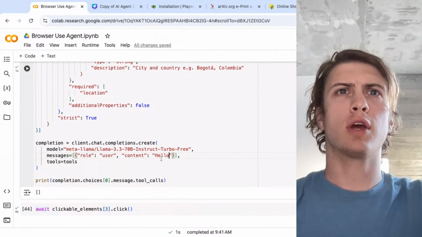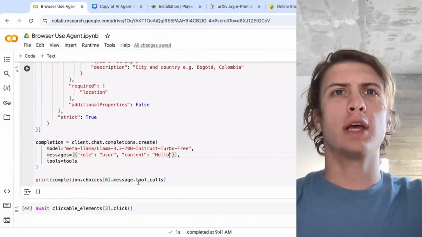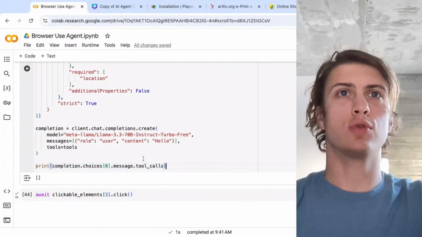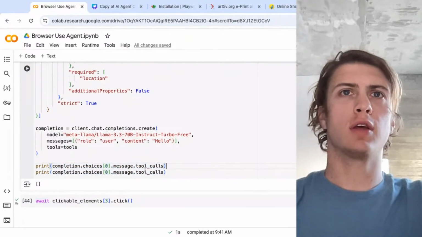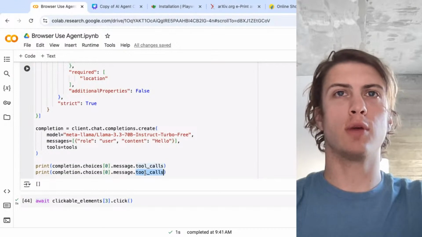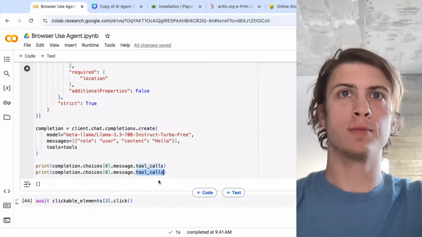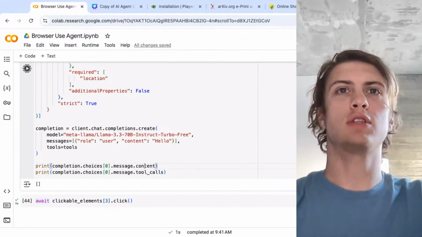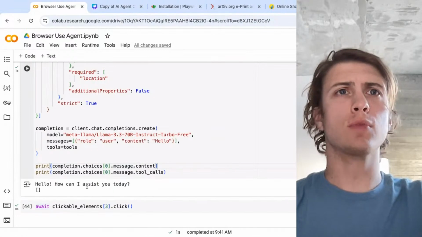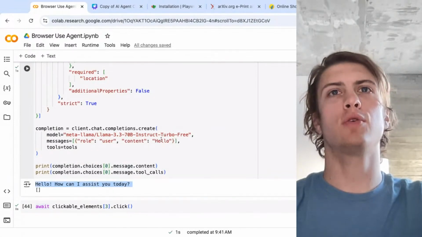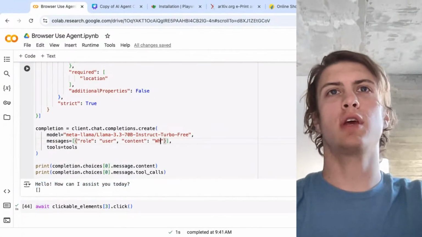Okay, so here I just said hello, so it shouldn't use a tool call. Here I'm just printing the tool calls that come out of it, right? But if you print the content of the message as well, you should also get this. Okay, cool. And then let's try that one again. Where's Paris?